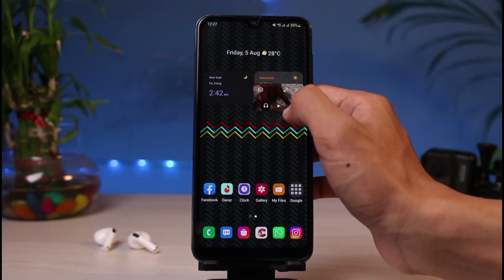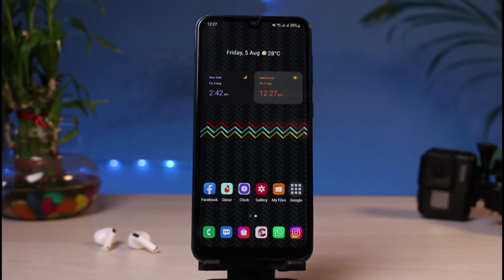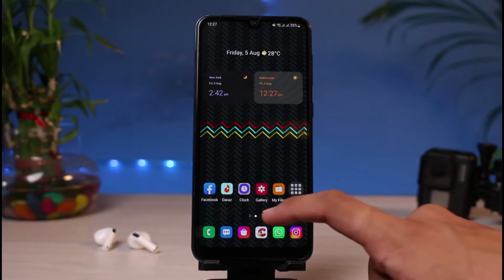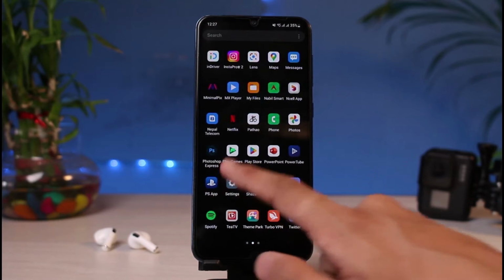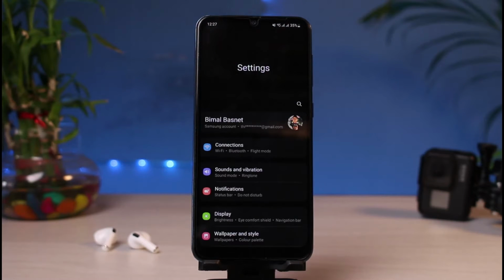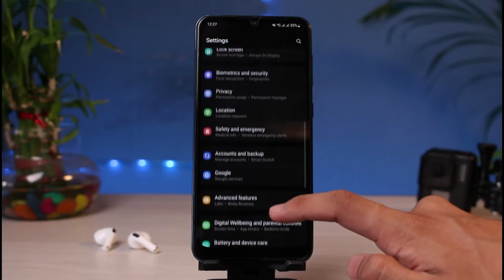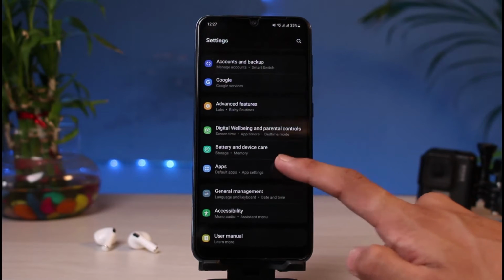The very first thing we want to do is simply open the settings app on our Android. So we are going to go ahead and launch the settings app. Once you launch the settings app, you want to scroll through and find the option called apps. So once you find apps, simply tap on it.